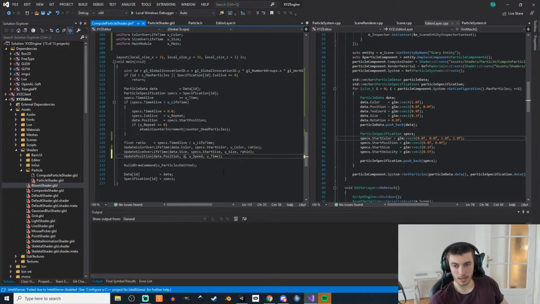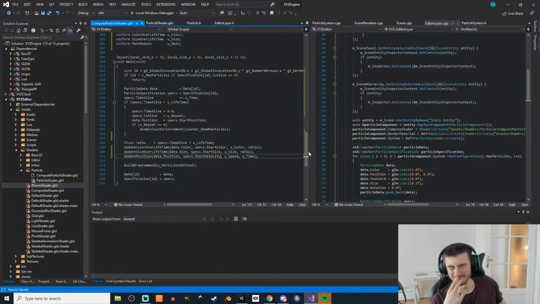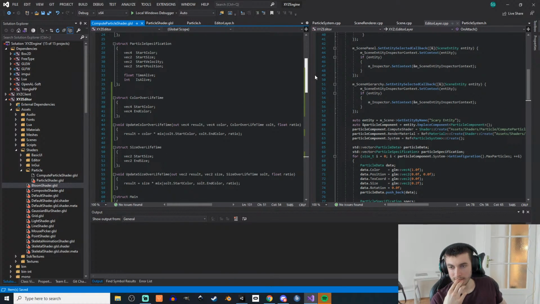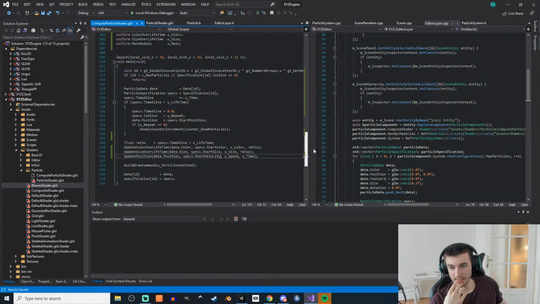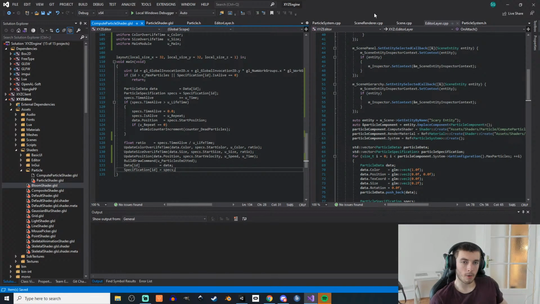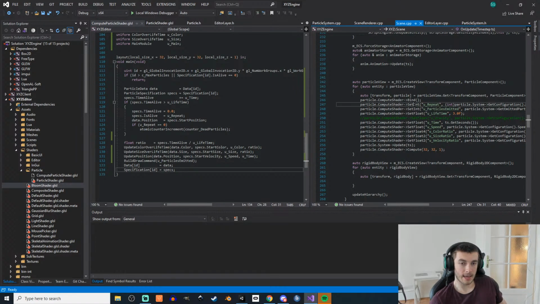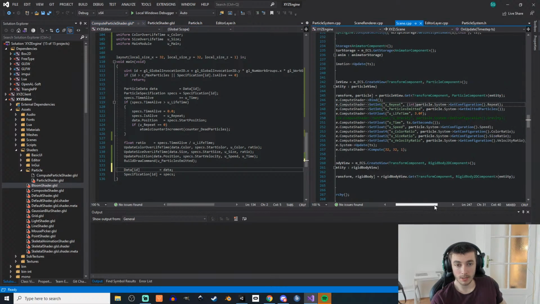We need specs start velocity, I guess. Do I got something like that? Start velocity? Yeah, I got it. So, and build draw command in the end. Now, let's go to the scene and let's change entities we got here. Like, no entities, uniforms. Uniforms we are sending.